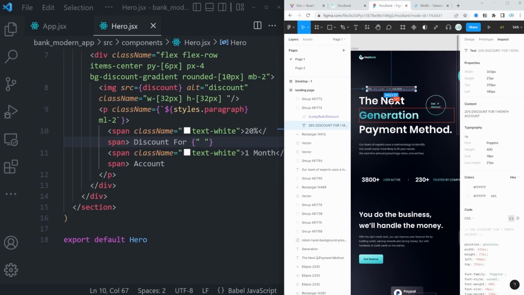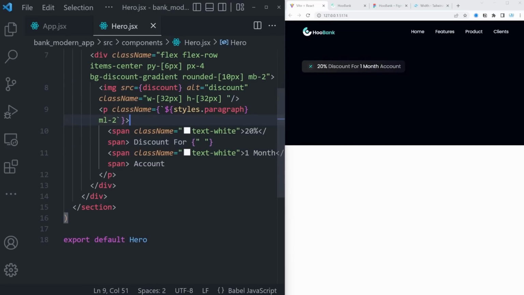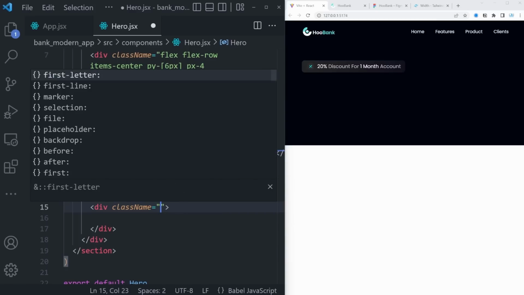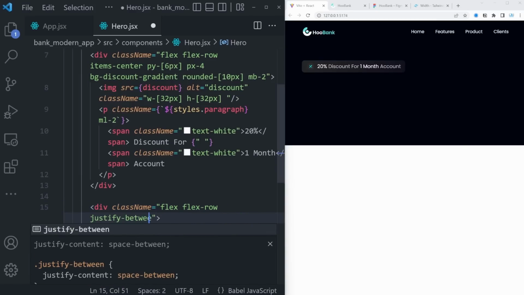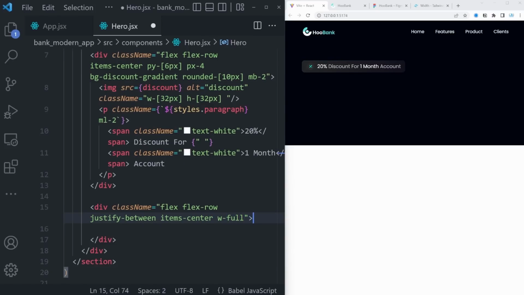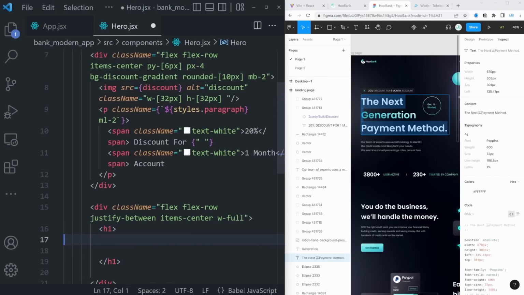Now after that, we're coming to the main part, which is the next generation payment method. So let's go outside of this div right there and just below it. There we want to create a new div, and this div is going to have a class name equal to flex, flex-row, justify-between, items-center, and w-full. Now inside of there, we want to render that big H1, the heading. That heading is going to say exactly as it says right here, so we can even copy that and paste it in there.